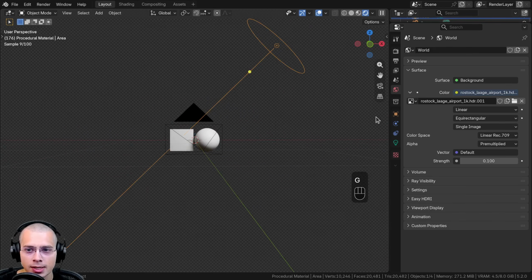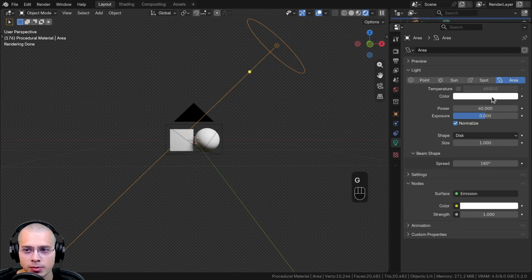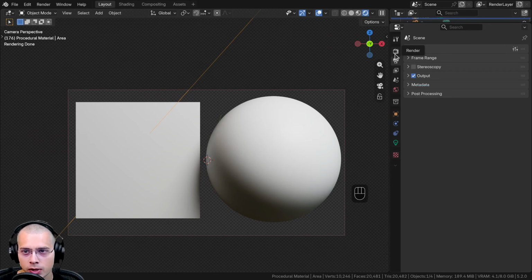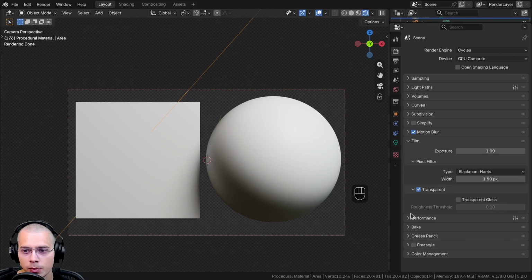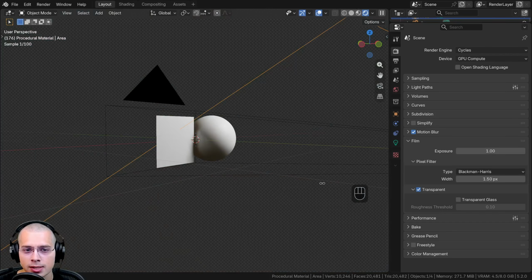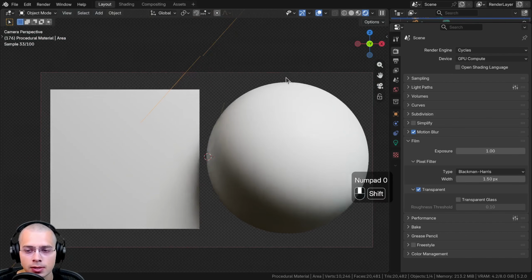So then what I did is added this area light, and over here on the object data properties, I left it as a white color. I have the power at 40 and the shape to disk, and I'm pointing it down on the object. And then to set the background transparent, I went here to the render properties, I opened up the film tab, and I checkmarked the transparent button, so that way you just can't see the HDR in the background, so it's not as distracting.